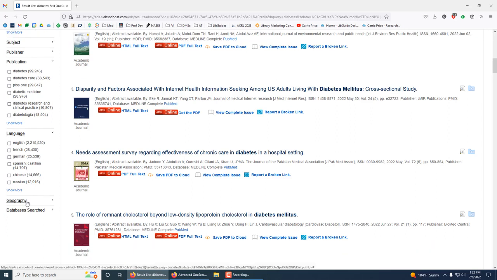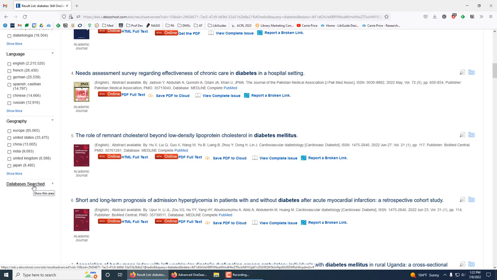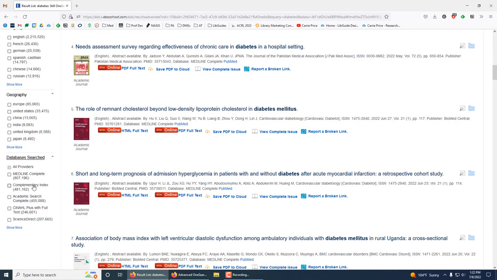Geography can be a helpful limiter if you're doing research on the health of a particular country or geographic region. Lastly, Databases Search will show you what databases OneSearch found results in. This can be helpful as a starting point for identifying databases to use in a systematic review. This has been an overview of OneSearch's advanced search features and how to apply them to comprehensive literature searching.